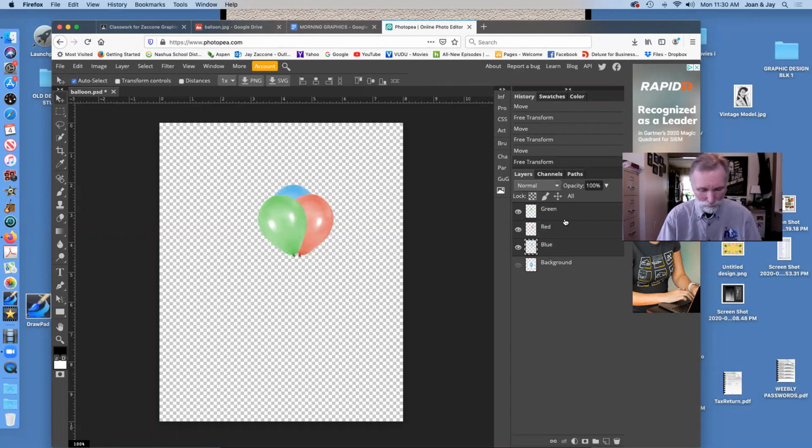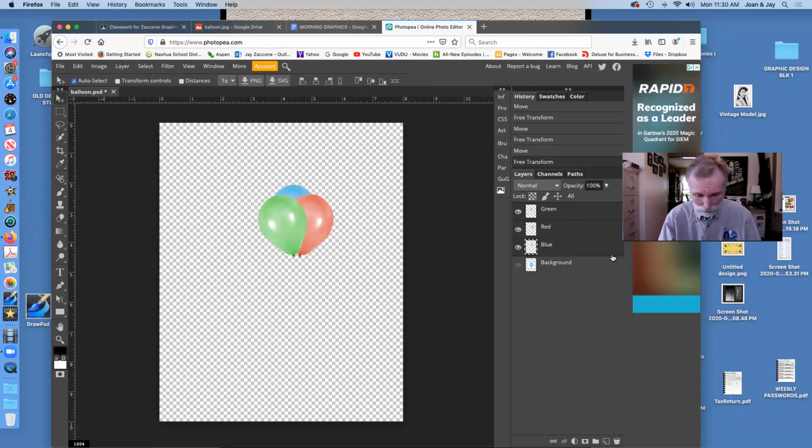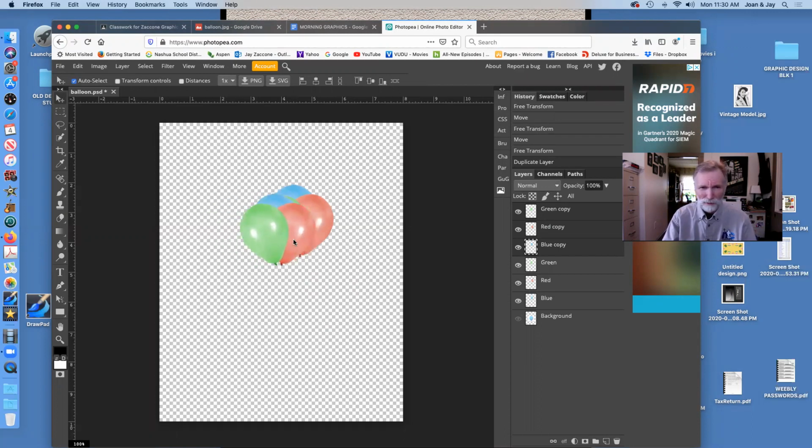I'll just make a copy of this. I'll select all of my layers here, and I'll do Control J, and it makes another copy here like this. So like I said, you guys are gonna want to have more balloons than I have. You're gonna have more different colors, obviously.